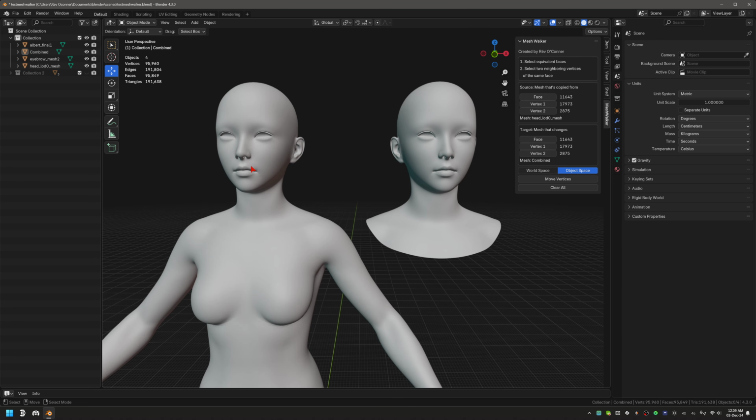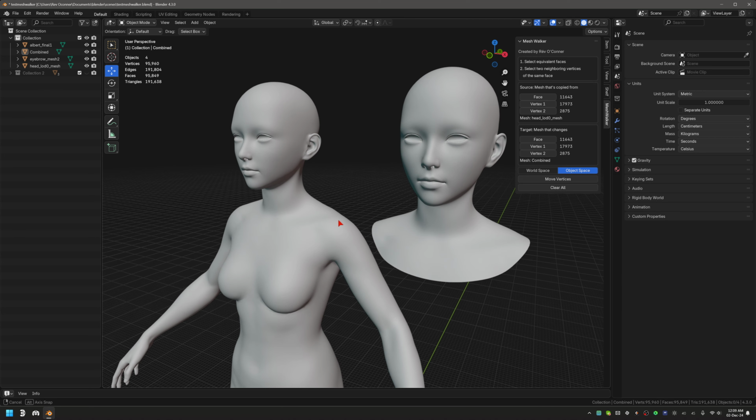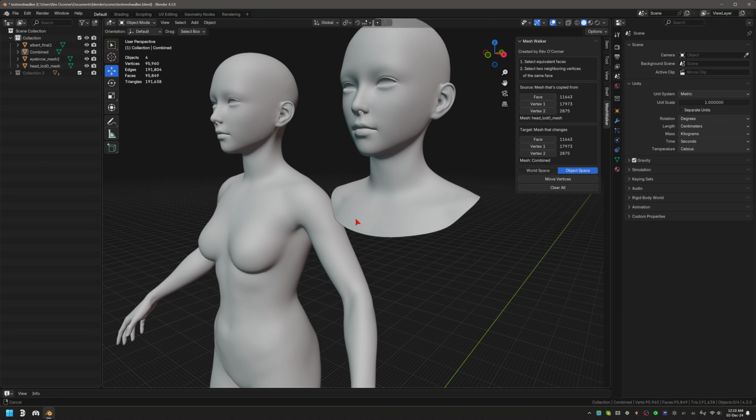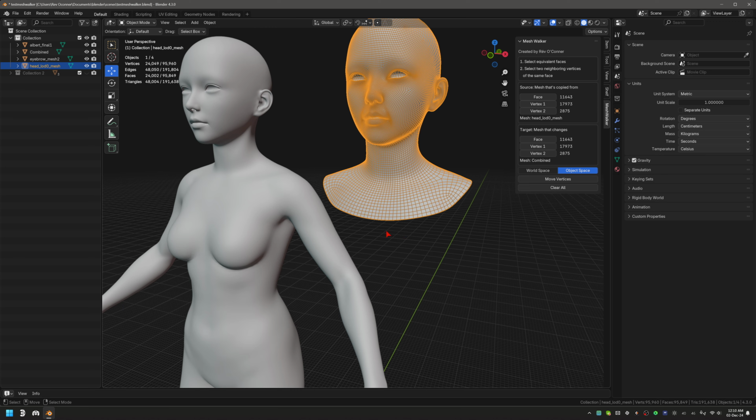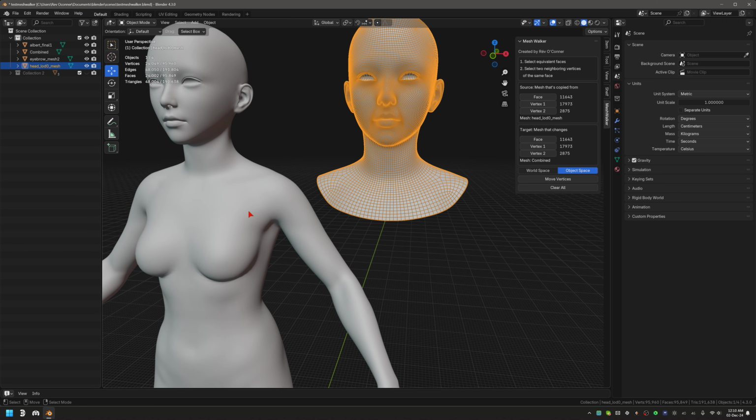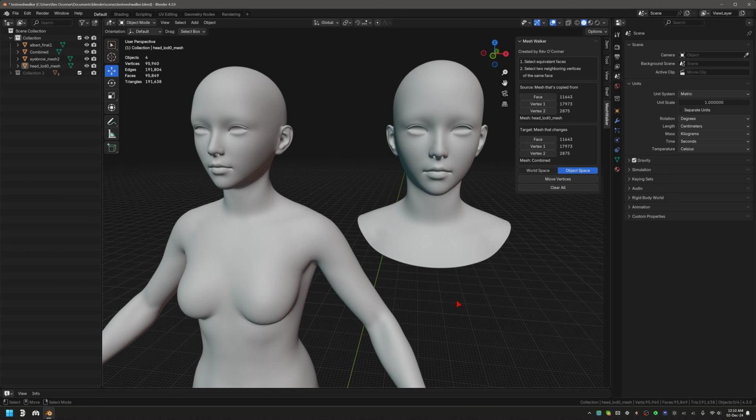So it has taken the shape of this mesh, but this one was not a complete mesh. As long as the topology is a part of one of the meshes, it will work.